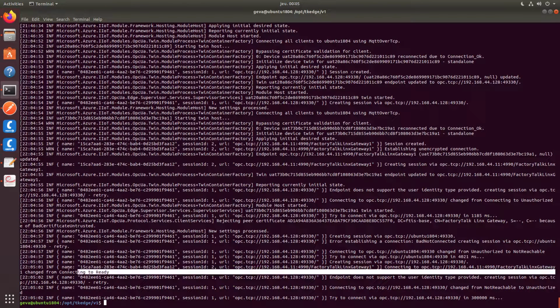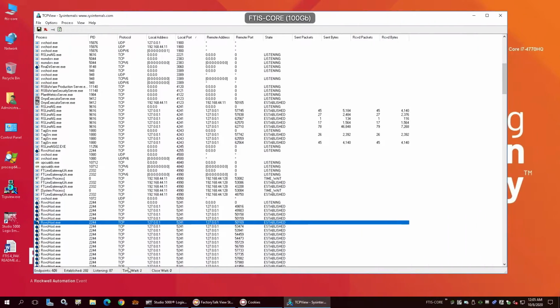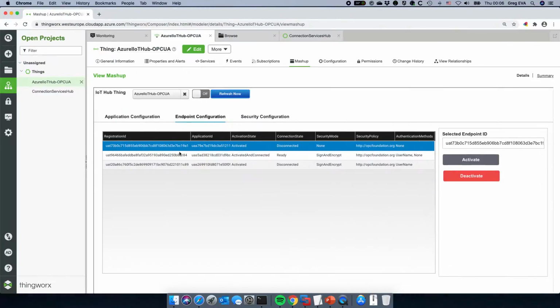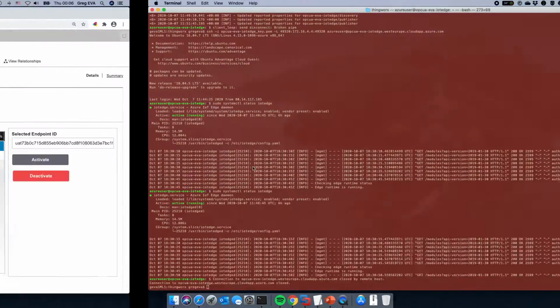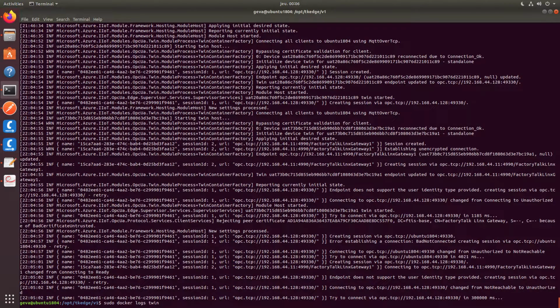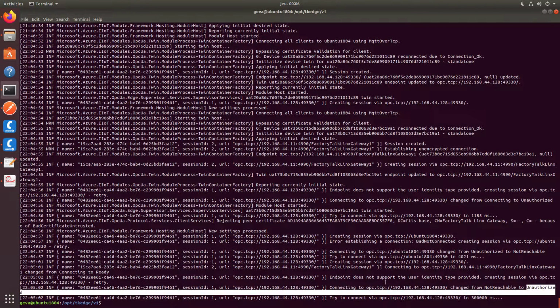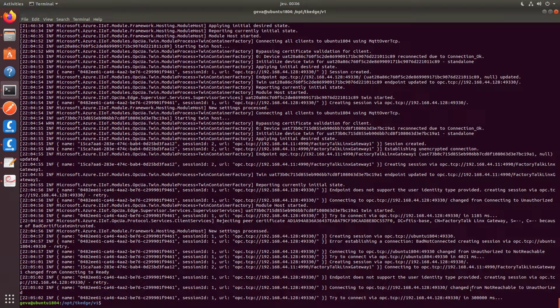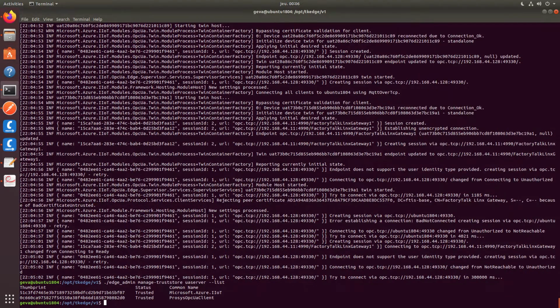So even if we had to refresh this yet, we might not see this just yet in ThingWorx. We can try, yeah, okay, we do. So we are seeing a ready and an unauthorized. So activated and connected. So we do have connections to both of the servers, but one of them is unauthorized. And if we look at this twin log again, we see that it's gone from not reachable to unauthorized, which is quite handy to know. Question is why, obviously, and I've got a hunch that it's because of this certificate.